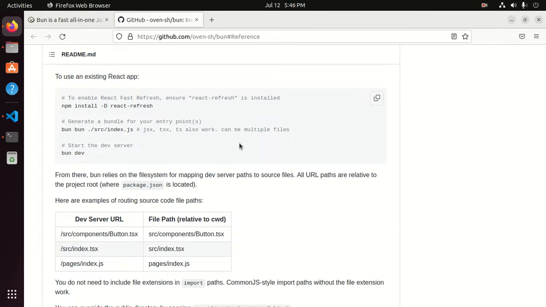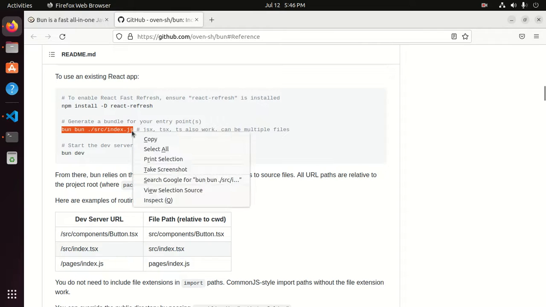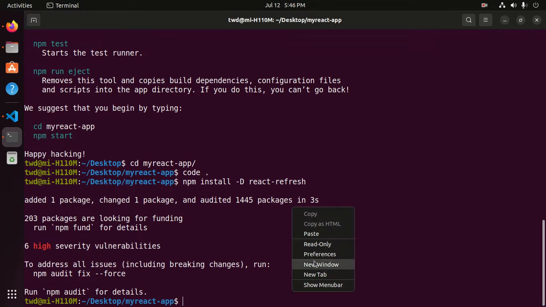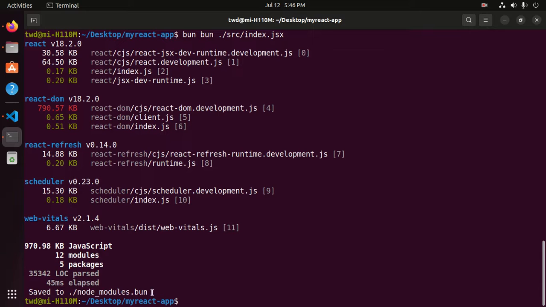Now generate a bundle for your application's entry point. Copy this command and paste here, change JS to JSX and hit enter. This command will generate a bundle named node_modules.bun.